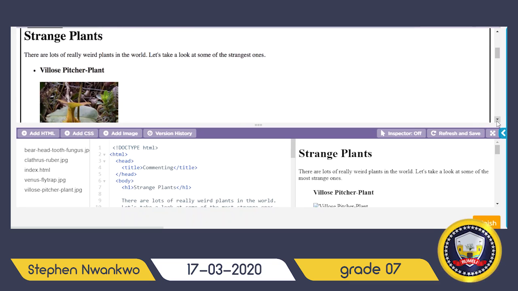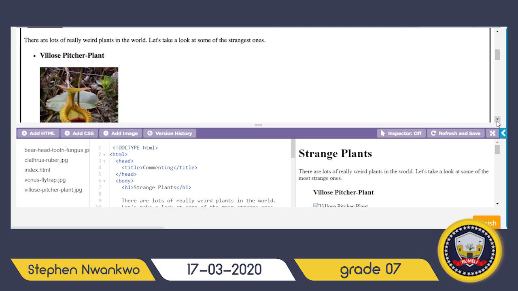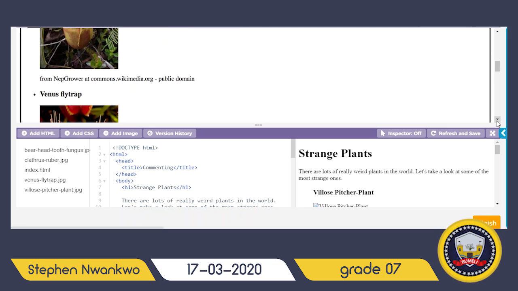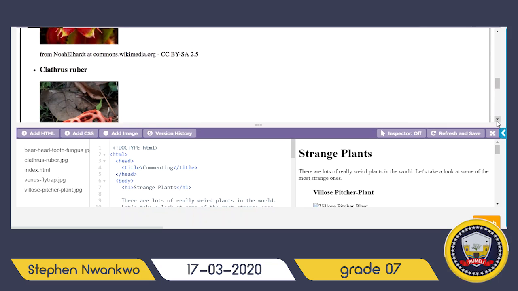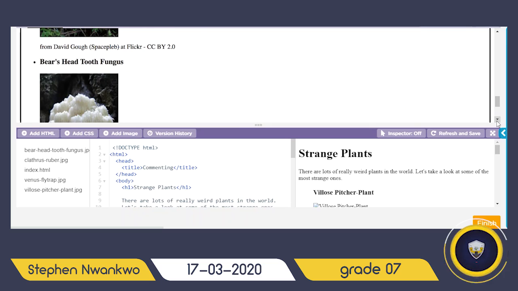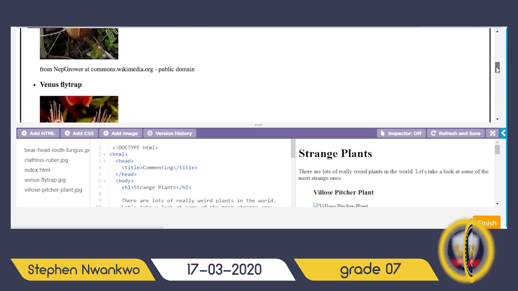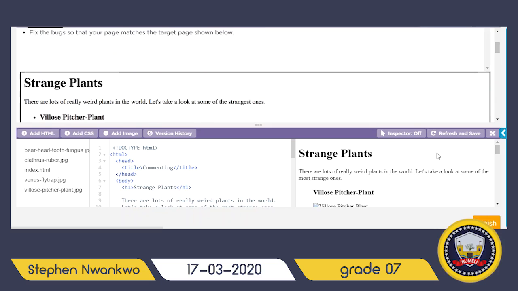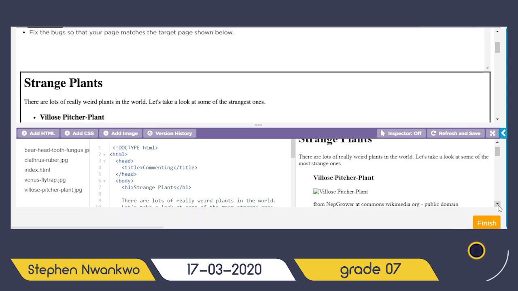Strange plants. So this is a web page of strange plants, and we have various types of strange plants arranged here. We have the Venus pitcher plant, the Venus flytrap, the Clathrus ruber, and the bearded tooth fungus, all properly arranged. So what you have to do here is to examine this web page. Then when you look at it, you will notice that it contains bugs.